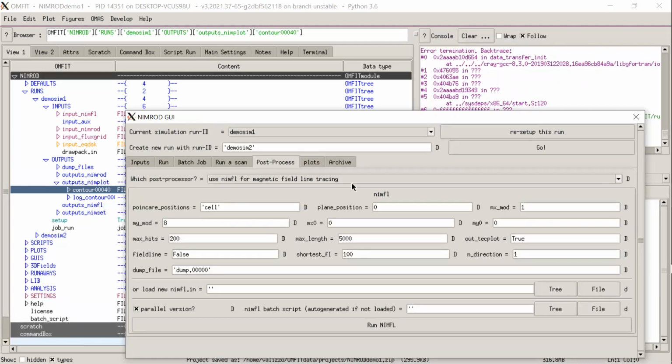The nimfl GUI has all the inputs here for nimfl. I'll just leave these the way they are. If you want to run the parallel version, you just leave that checked. You can load in a batch script if you want, but you don't need to. It will auto-generate a batch script for you, which is specific for running nimfl. That's also true if you run the parallel version of fgnimEq, which I skipped over by running nimset, but it should auto-generate a batch script for you. So I'm going to click run nimfl.